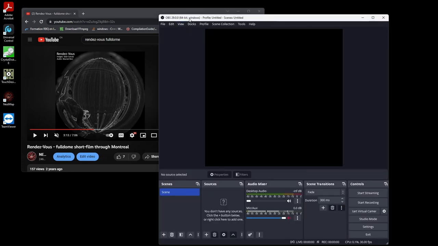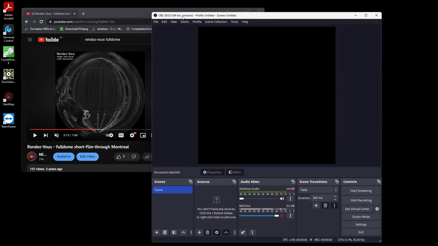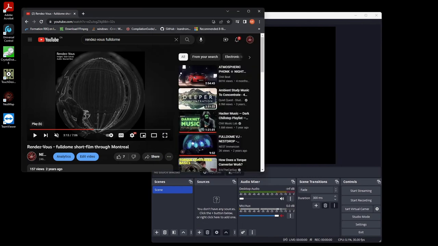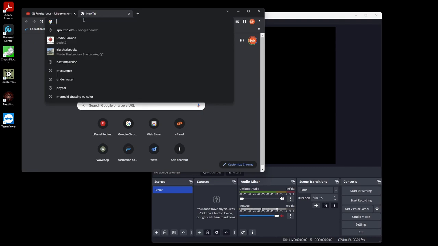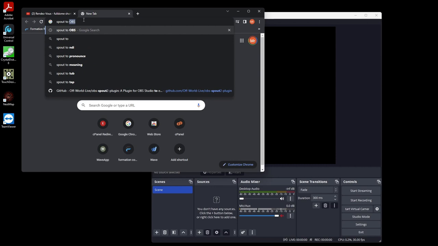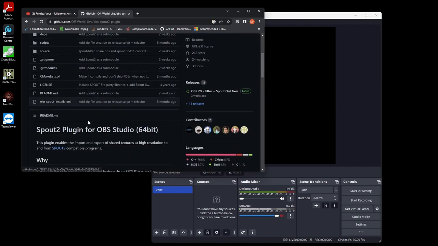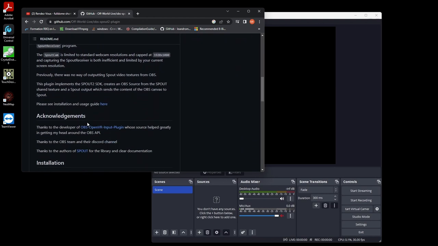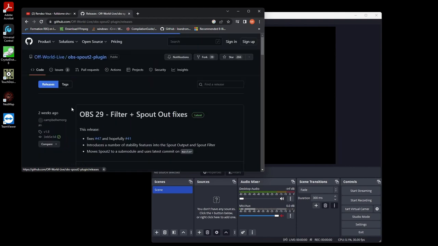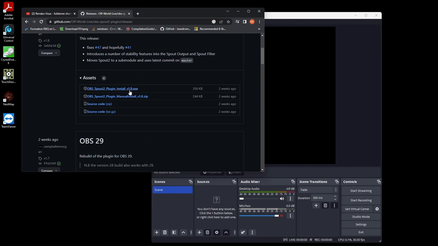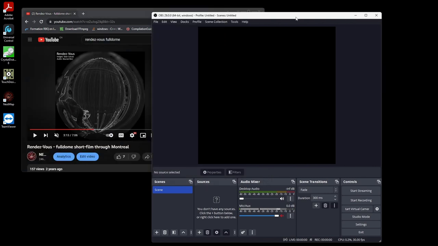Of course you will need OBS Studio, which is free. You can download the latest version. The other thing you need is Spout to OBS, which you can easily find by typing Spout to OBS. Go to the GitHub to get the plugin for OBS, go to the release page and download the version you want, install it, and then restart OBS. This way it will create a filter that you can use in any source or scene to get a spout output from it.